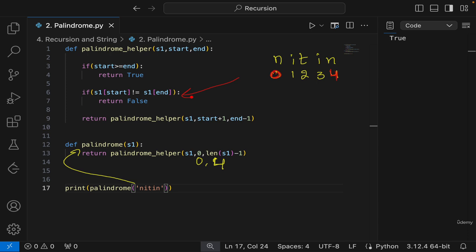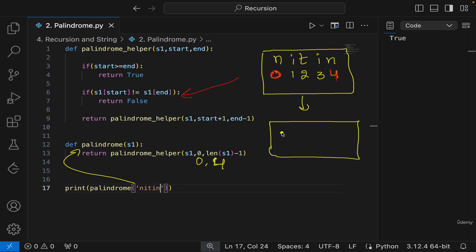You don't need to draw this, and that is something I have been repeating so many times. But for understanding perspective, let us draw this. So we are going to get this particular thing in the starting function. Then going forward, I am going to get my start and end as 1 and 3. Now 1 and 3 are also equal, so I'm going to make the call again.